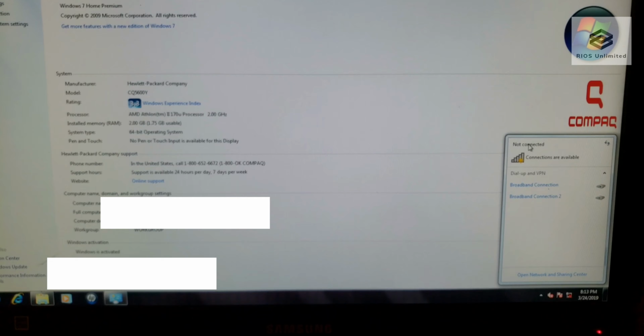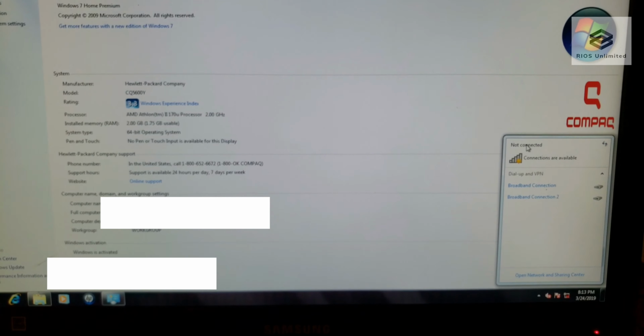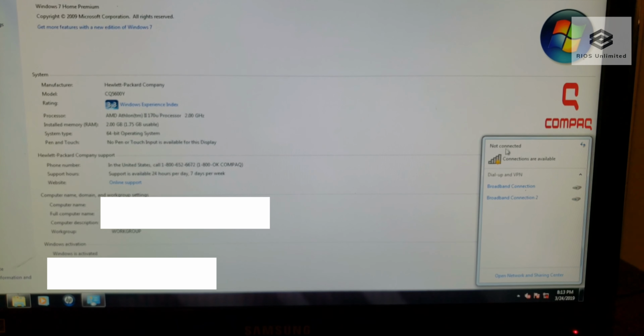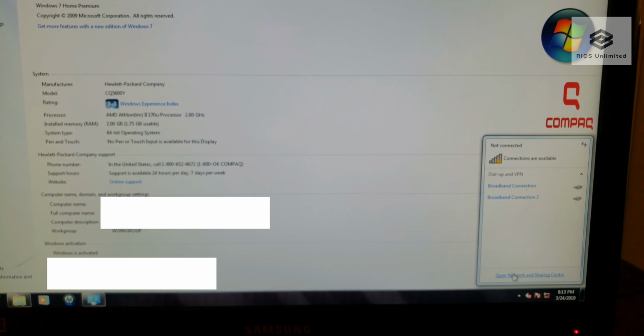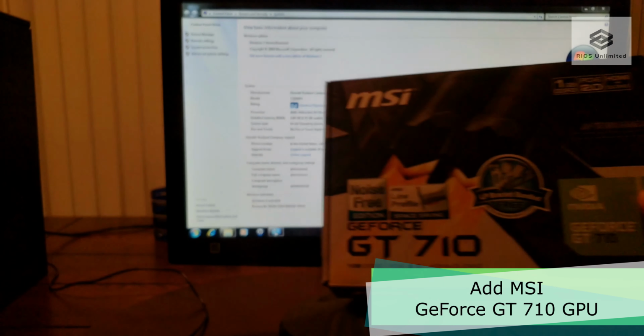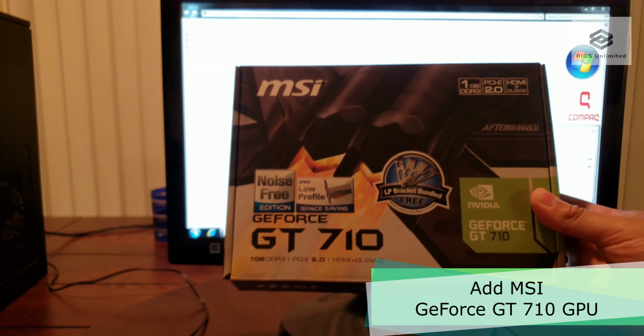This model doesn't have Wi-Fi, so I'll be adding that first. With Wi-Fi, I'll be able to have updated drivers for all of the components. I'll be adding the TP-Link AC1300 PCIe Wi-Fi card. Next, a MSI GeForce GT710 GPU.